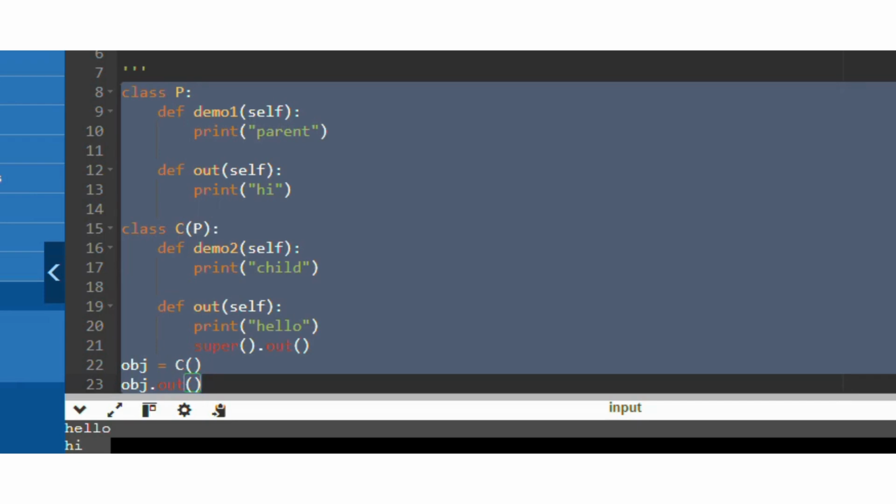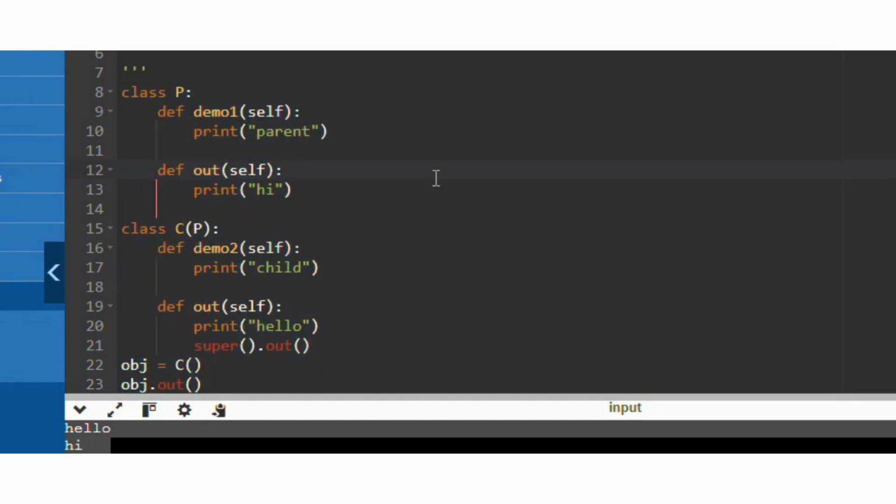One more thing I explained in my previous videos: method overriding has runtime polymorphism. Why is it runtime polymorphism? Because at runtime only we are getting the output. Look here. When we want to access this out, it goes to the out function and displays hello. And when we have the super keyword, this out function will also be called. So directly at runtime we are getting the output, so it is known as runtime polymorphism.